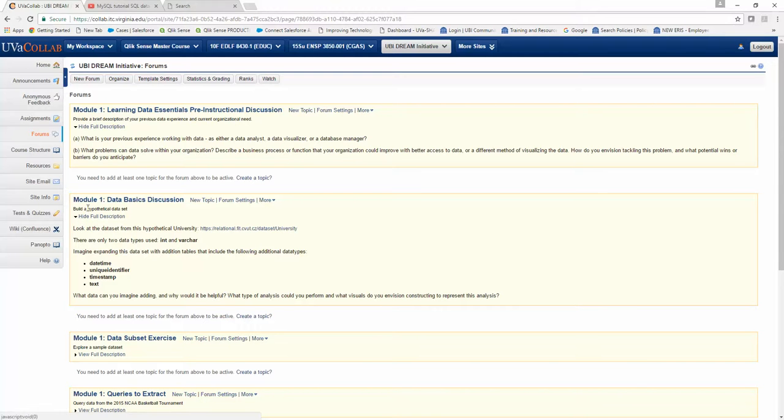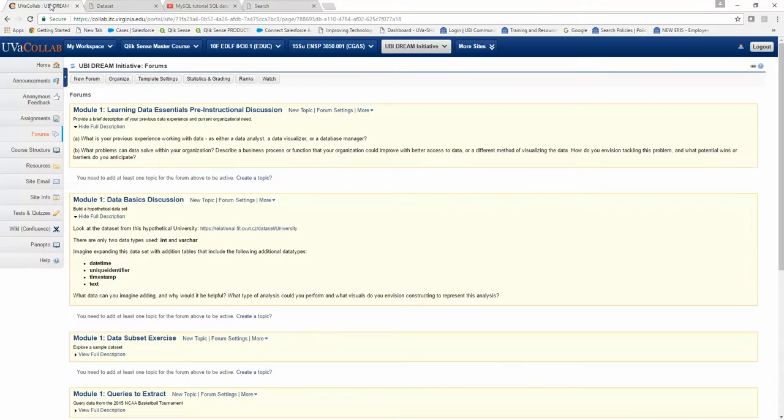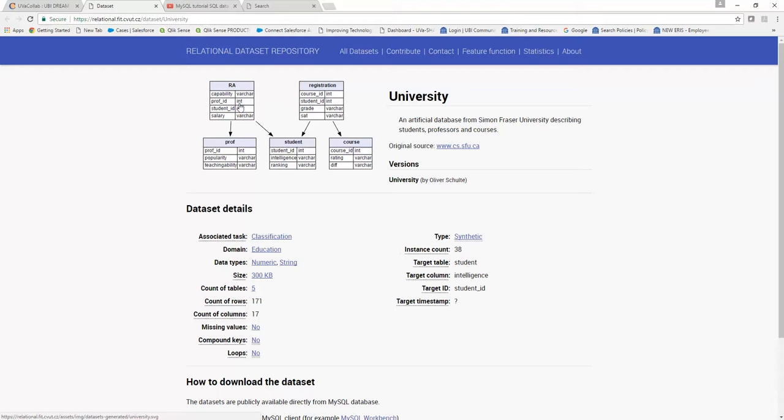So for this one, database discussion, I gave them a data set to go to. That's a link out. I can show you what that looks like. See, this is a hypothetical university, and it gives the data in tables. So they're supposed to look at this, and then they say, there are only 2 data types used, int and varchar, so you can see that in the data set. There's ints and there's varchars.